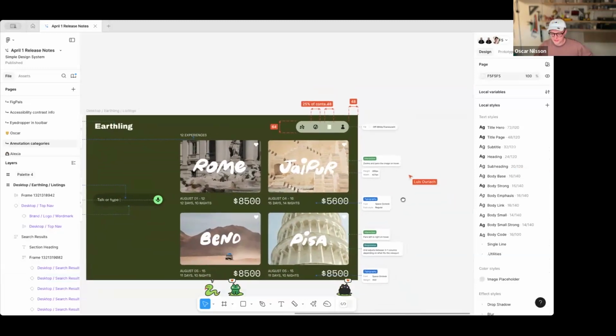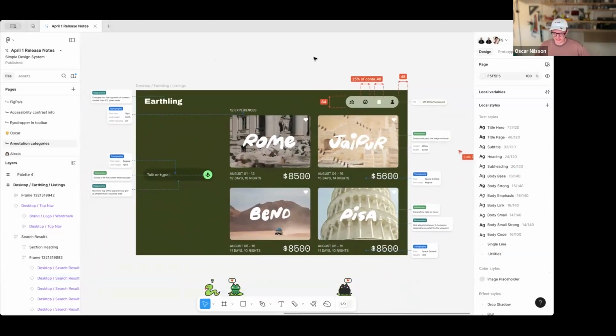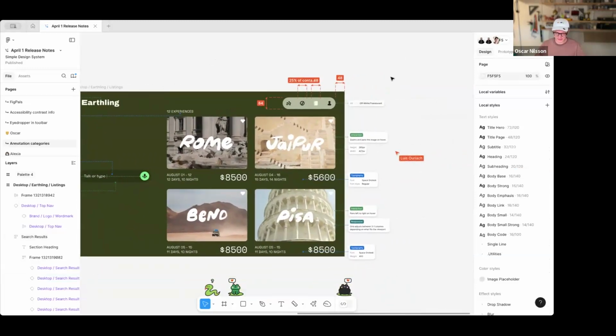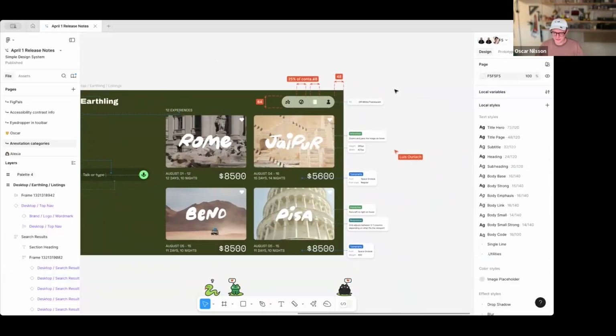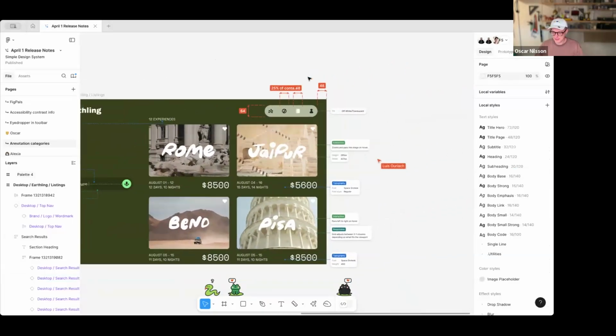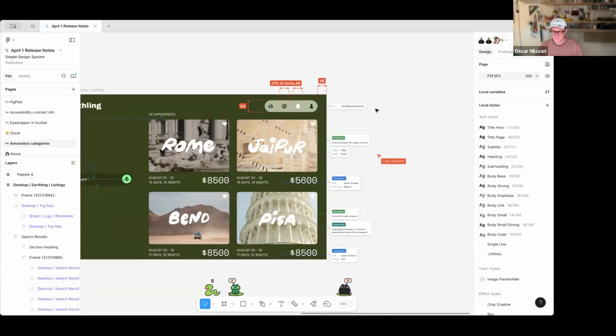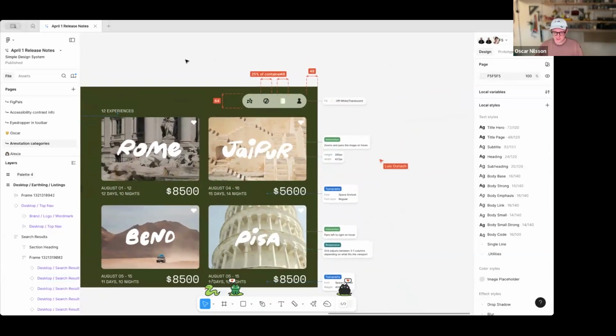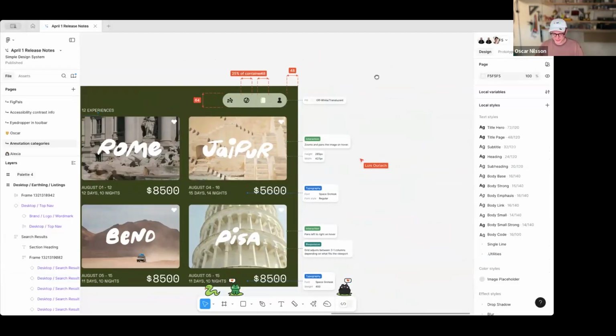Cool. So annotations are visible to design editors of the file now, and that can be really useful for collaborating on the spec with your design team. And they're still, of course, visible to developers in dev mode. But that's not the only new thing.